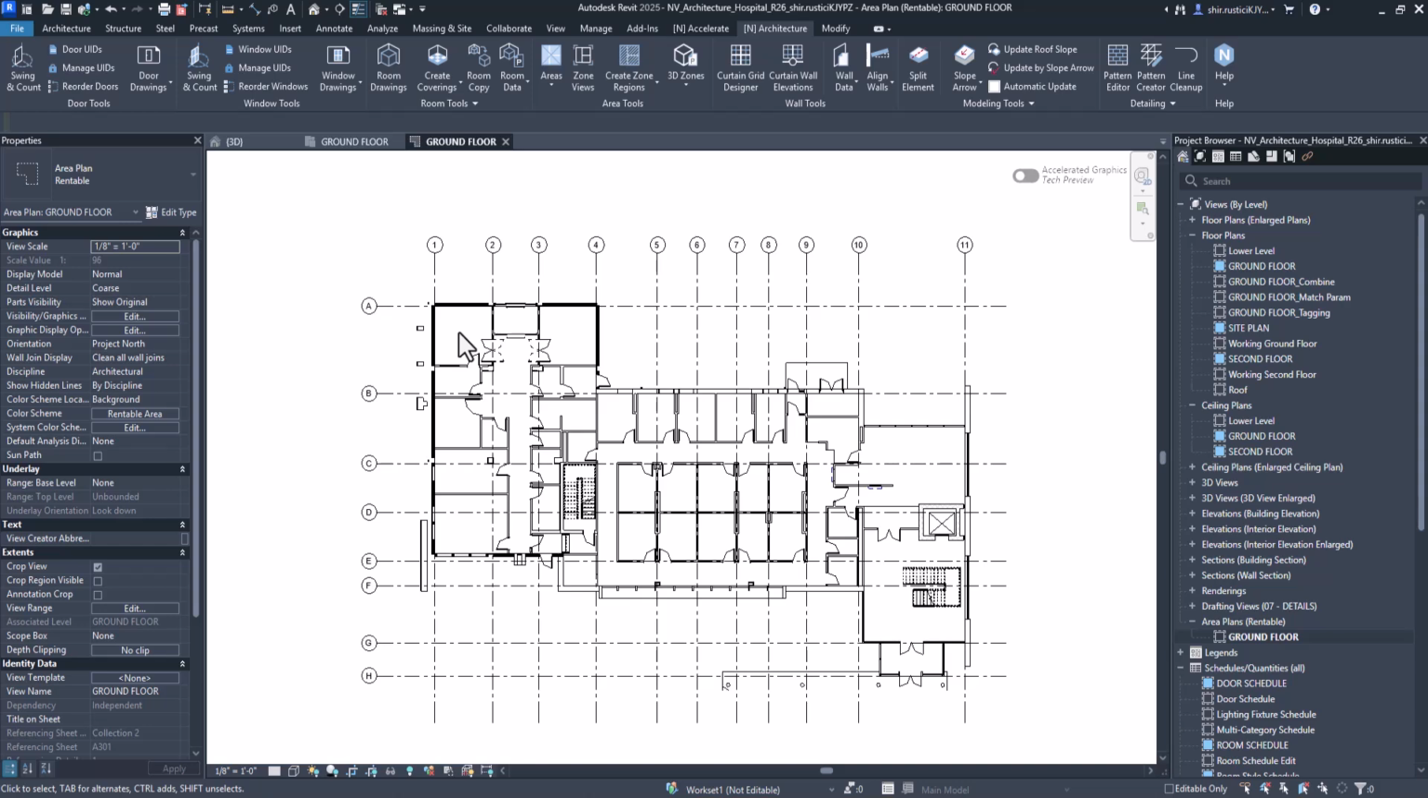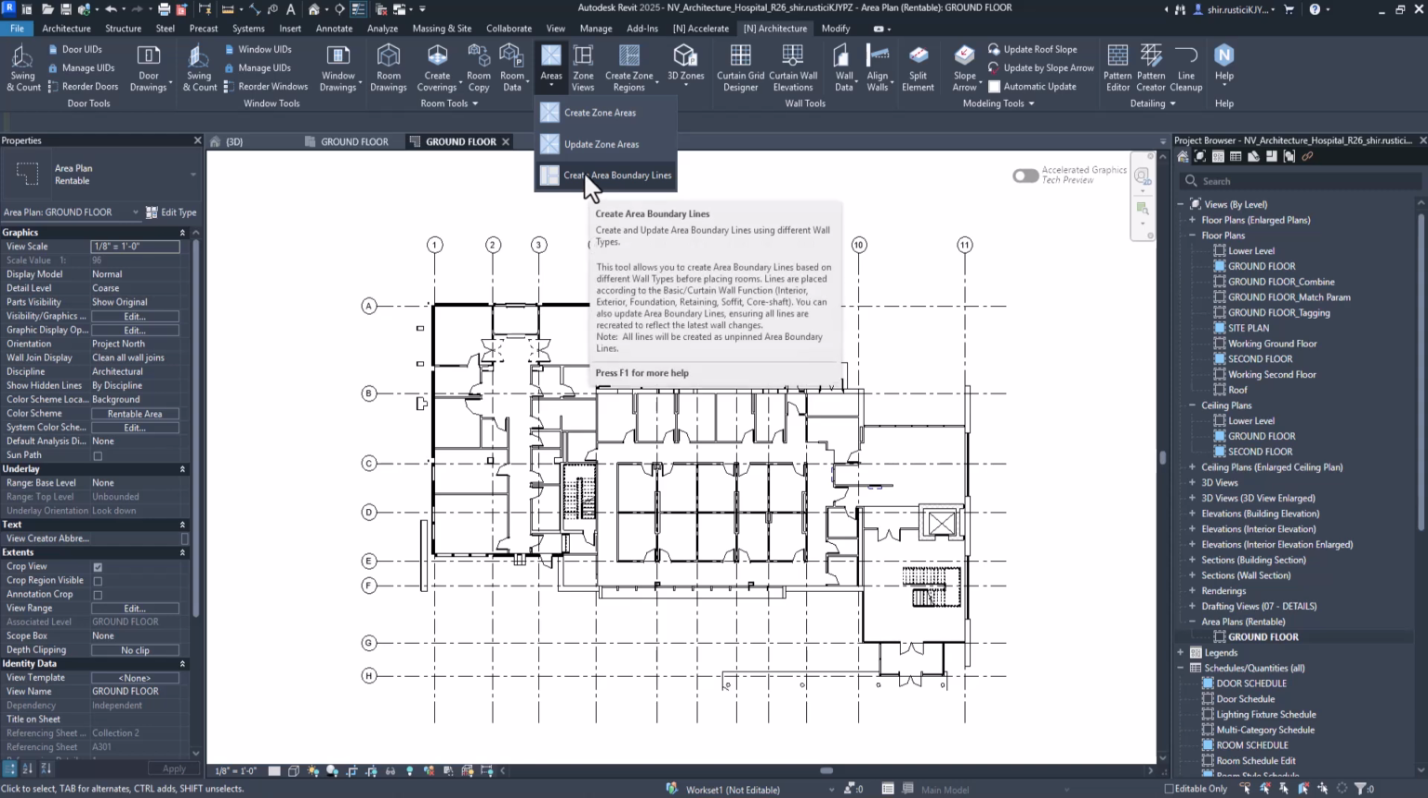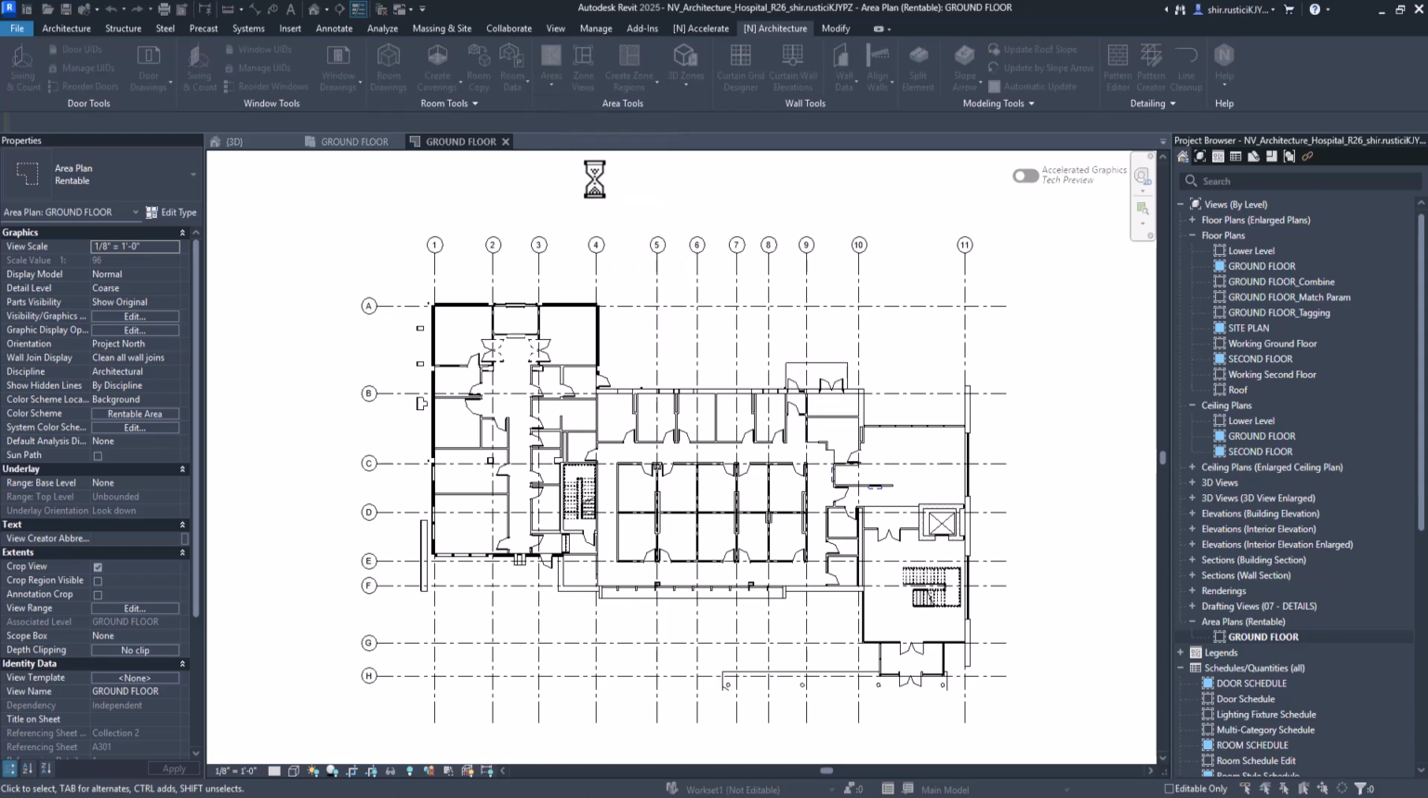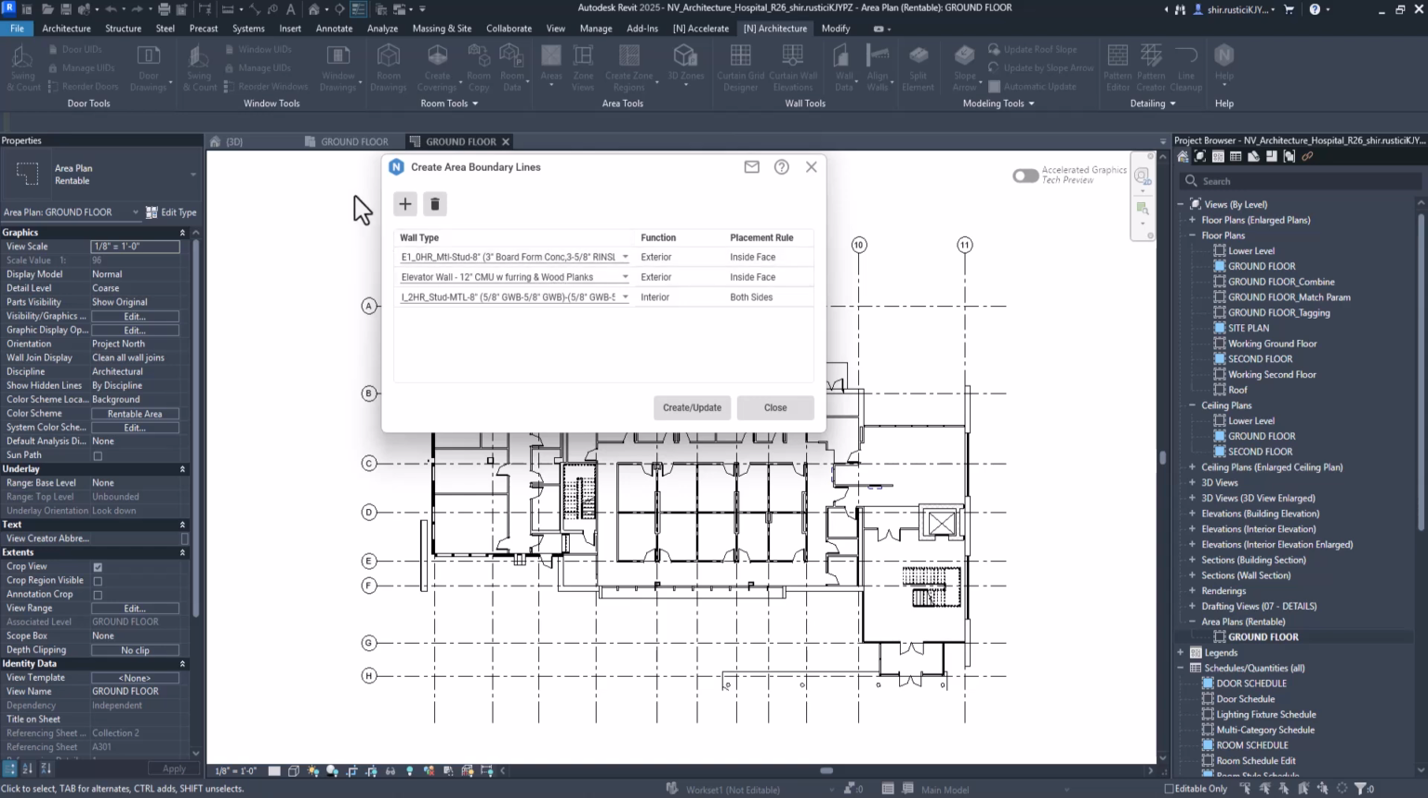We have two improvements in Naviate Architecture's Create Area Boundary Lines. The first improvement is in the user interface. So now when you go ahead and add new wall types, you won't see any wall types that have already been added to create area boundary lines from.